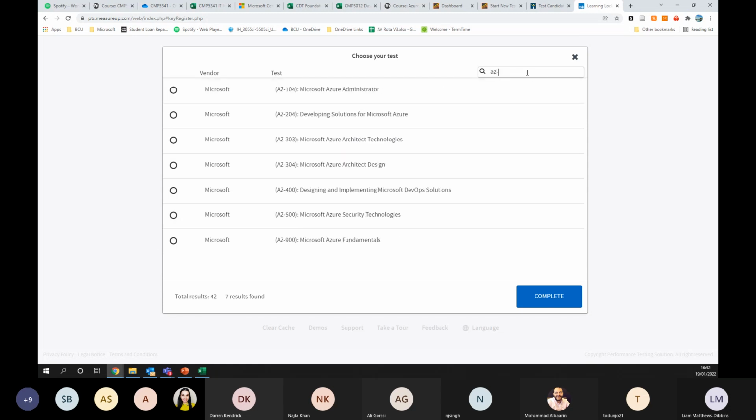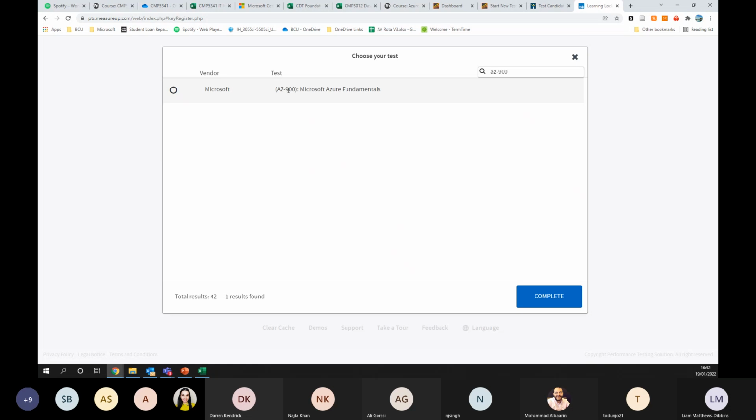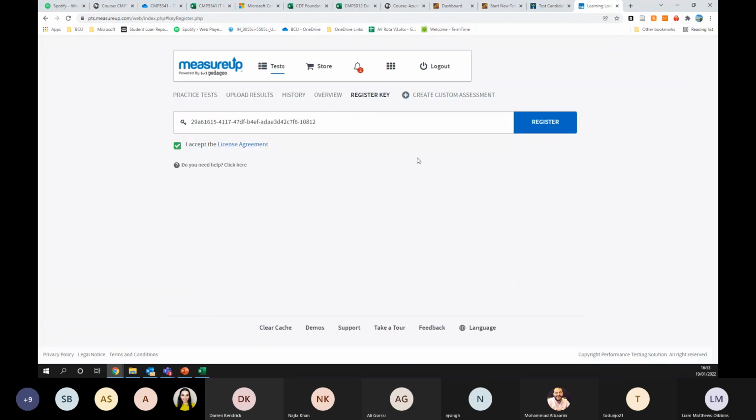So obviously, you guys are doing AZ900, which is this one, Microsoft Azure Fundamentals. You need to be really sure that you select the right exam before you press complete. Otherwise, the code is wasted and we have to give you another one, which just complicates things. So make sure you use AZ900, which is Microsoft Azure Fundamentals, that's the exam you want. If you do the AI exam afterwards, you'll need a separate code and we'll sort that out separately. But for now, you want to make sure you click AZ900, complete, and it should say success, all done, thumbs up, all round, that sort of thing.